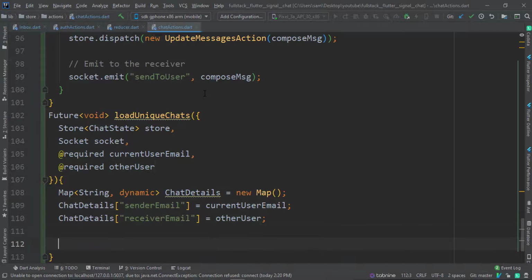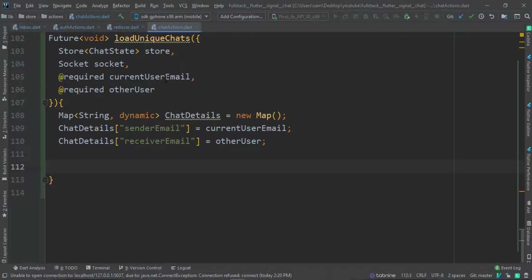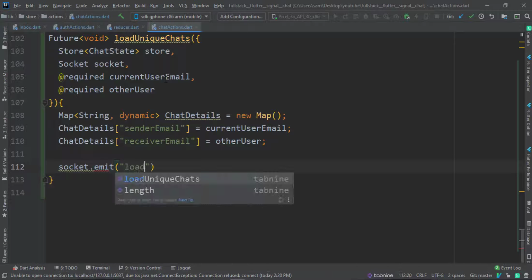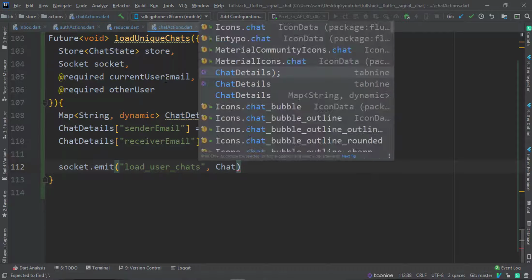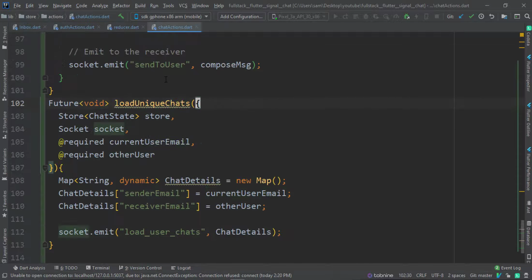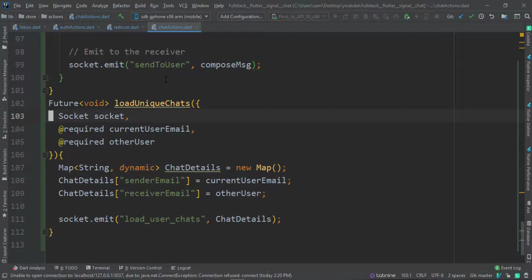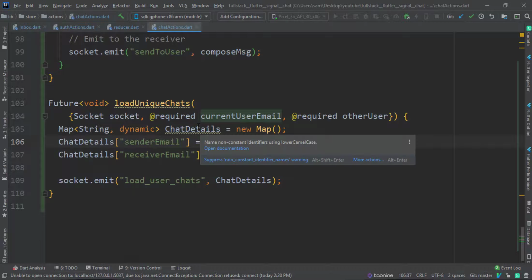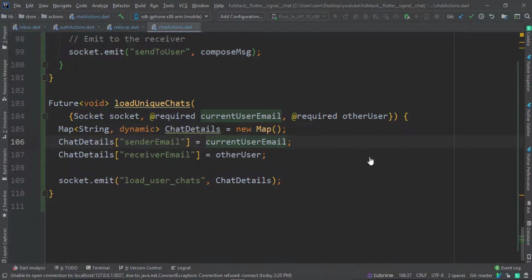And after that, what we're gonna do now is to use that socket.emit. So I wanna emit loadUserChat with the chatDetails. So we don't even need the store. Sorry for that. Sorry for passing that. You can just go ahead and clear it and format your code and save. So we have chatDetails.